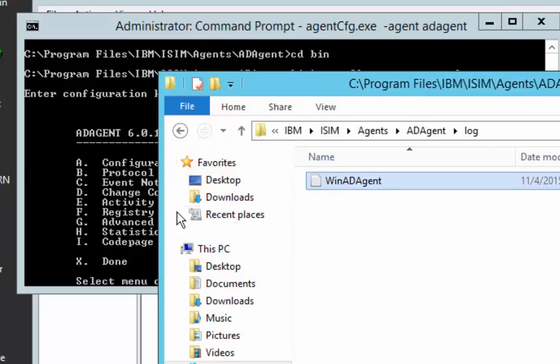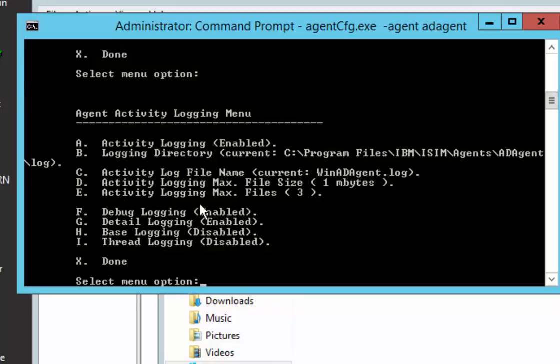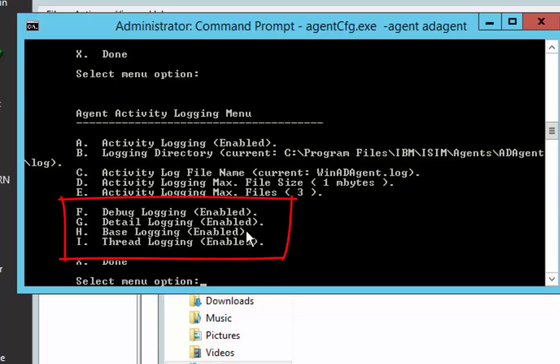So when we go into this utility setting, and we go to our activity logging, which is option E, and we turn on the base logging, which is option H, you notice that the status has changed here. And if we go one further step and turn on thread logging, which now all of the logging options are set, we'll get the most logging out of the adapter ever.